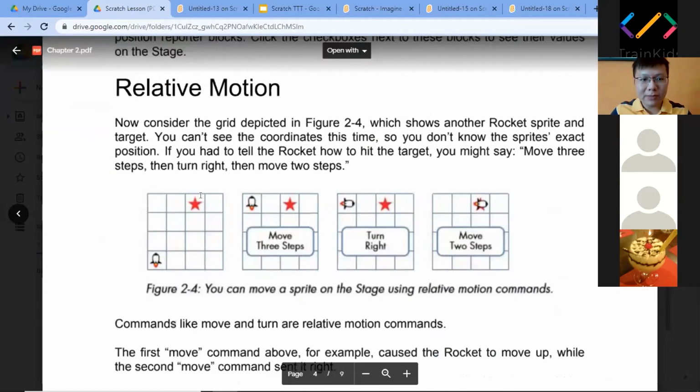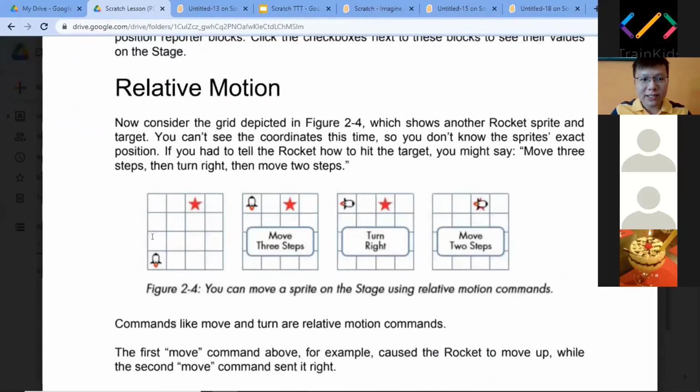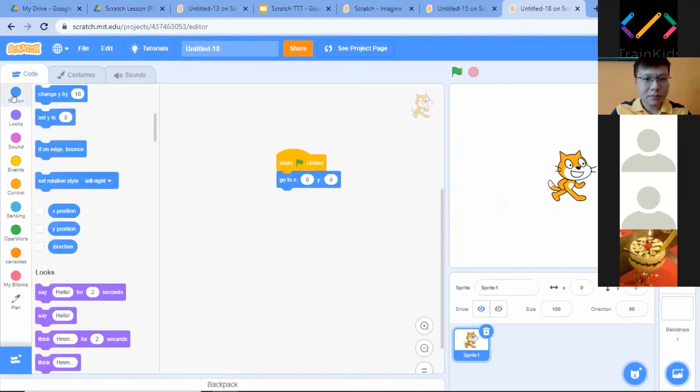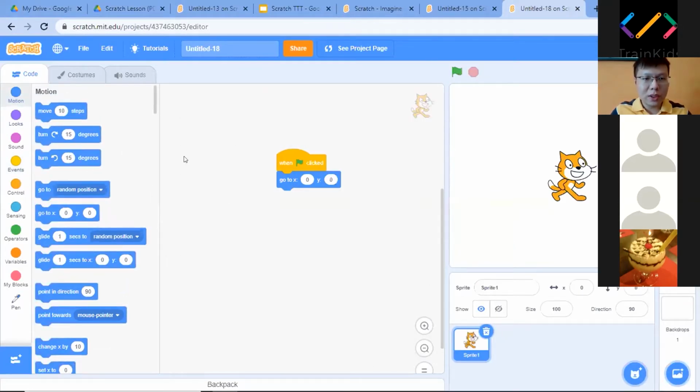So let's say, for example, you're facing upward, and if you reach some point, you need to turn right, and then you'll go to the step, the target. First, you need to search for turn, or we point it in some direction, like, for example, this one.